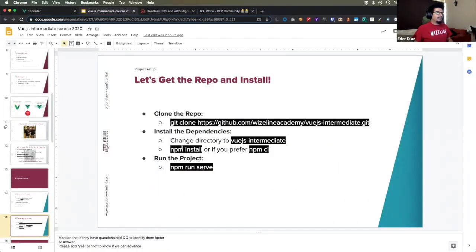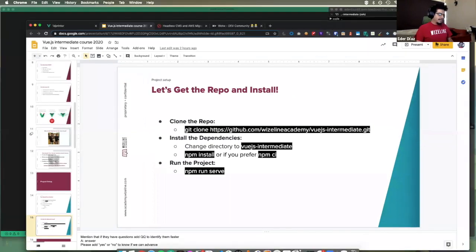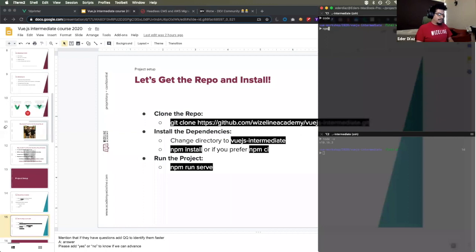After doing that, we are going to need to run npm install or npm ci. I'll start doing that, although I already have it installed. Npm ci, I'm sorry. So it should install all of the dependencies. And when you're done with that, we're going to run the server with npm run serve. So I'm just going to wait a little bit for this to happen. You can also start asking questions if you are already done, if you have everything running.